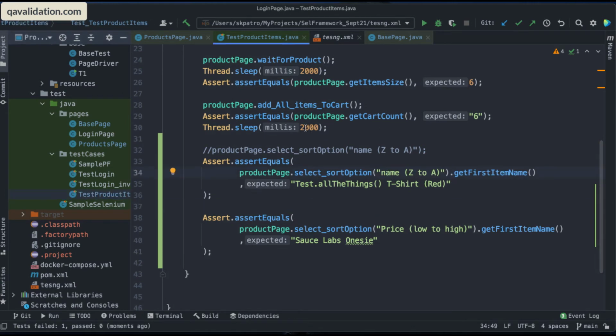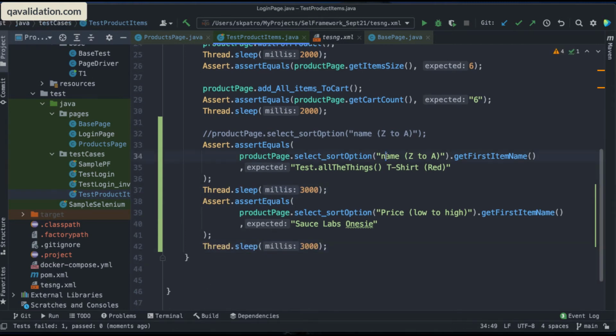So I'll do one thing. I'll give some time here. I'll give 4 seconds, or maybe I'll give 2 seconds here. Now after this I will be giving 3 seconds so that you can see that particular action being performed. After that it will choose another one, then it will close.